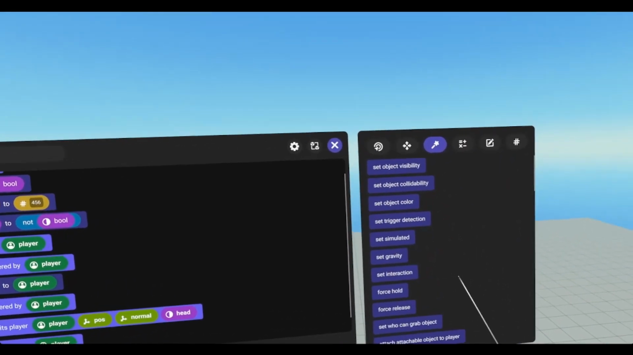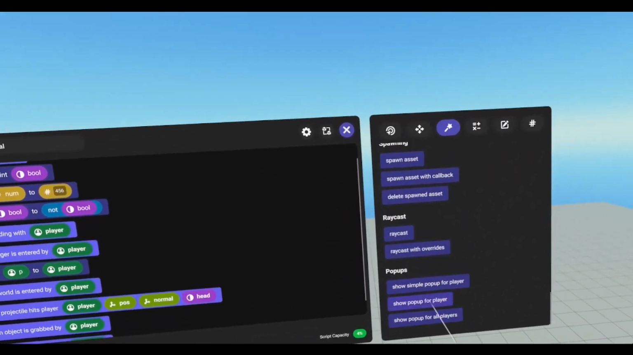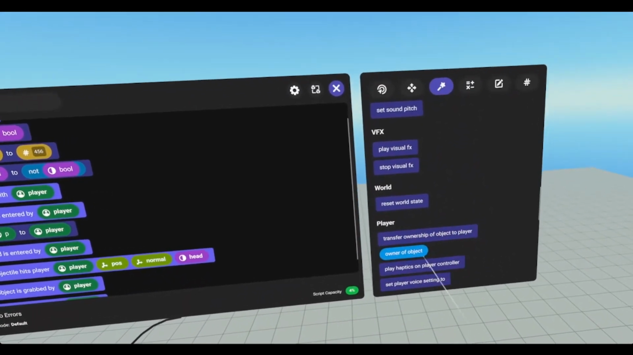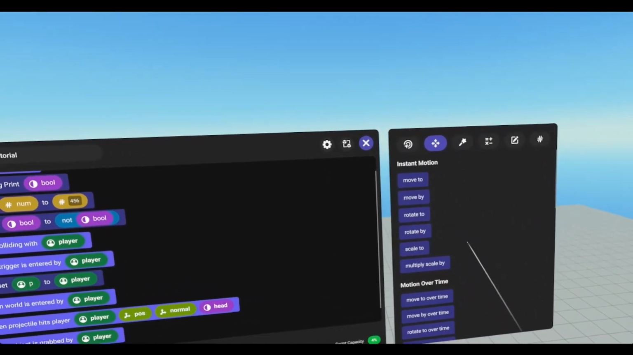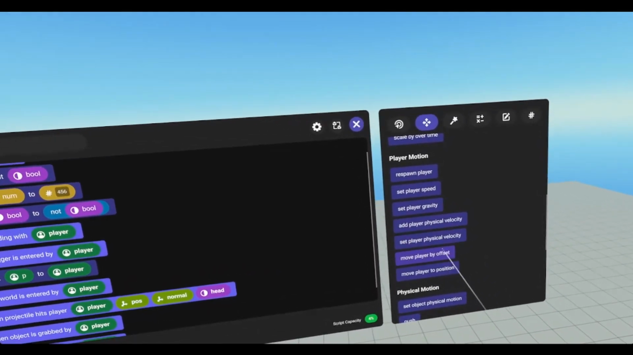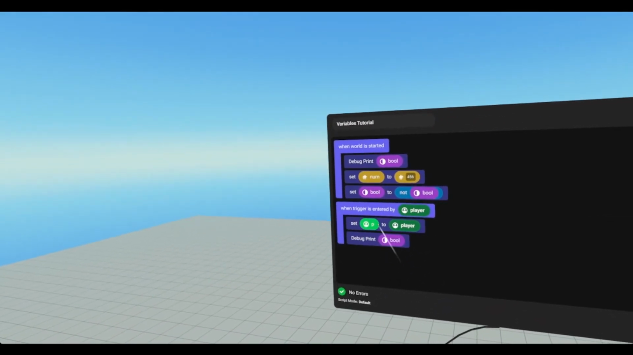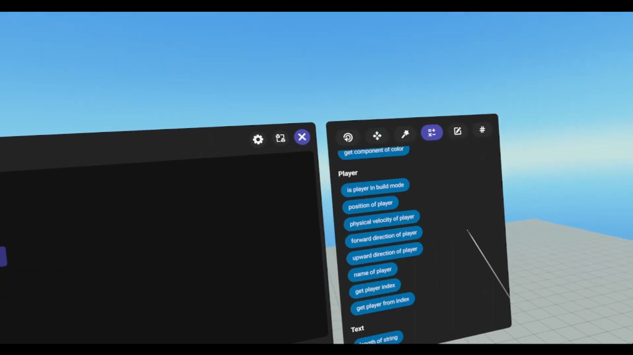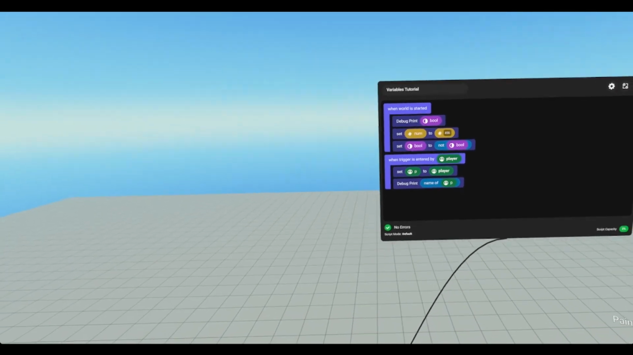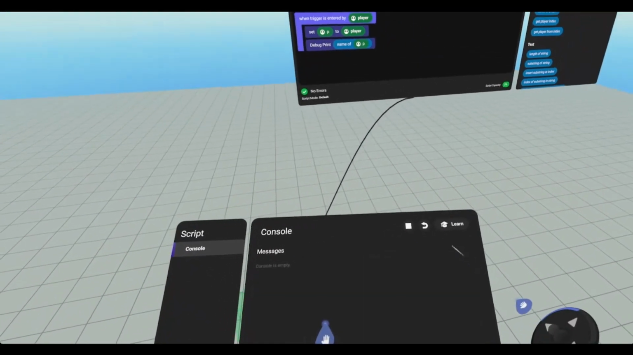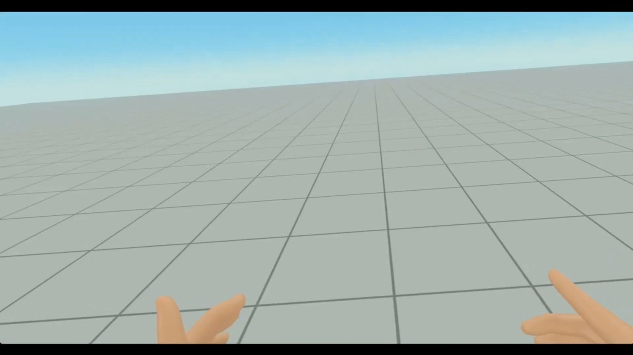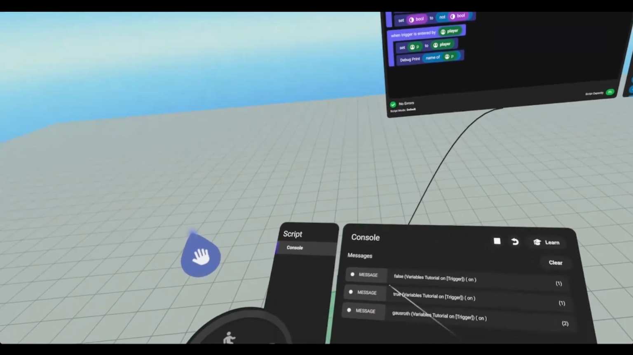If we go to actions and scroll all the way down, we can show pop-ups to the player, and we can set achievements, and then ownership of the player. If we go to motion, we can respawn, move, add physical velocity. So for instance, if I debug, print, and I go to operators, I can get the name of the player and then just put in P. And then if I clear this, reset, it's going to print our booleans. And then if I walk through the trigger that's right in front of me, it should print out my name.